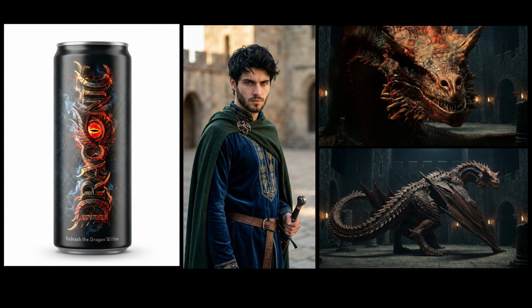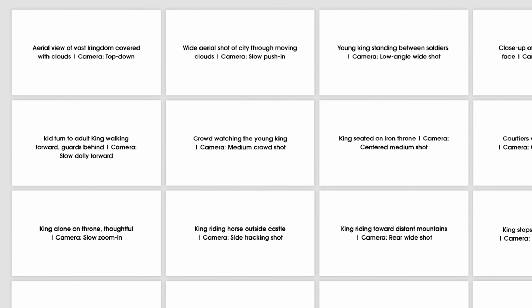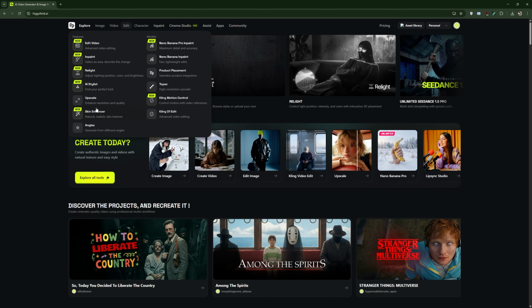So these are my film's main characters and product, and we will use these images while generating the film scenes. So let's start creating all of these scenes. We need the prompts.